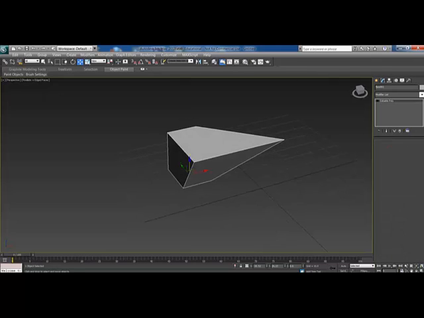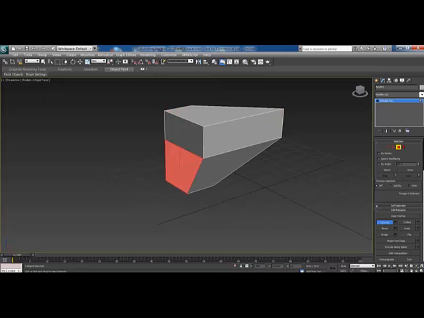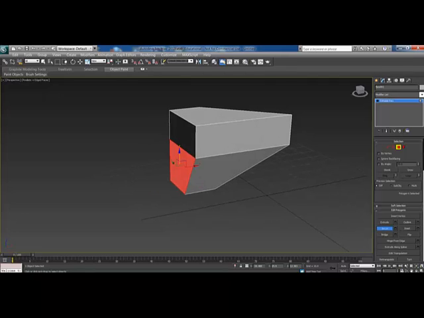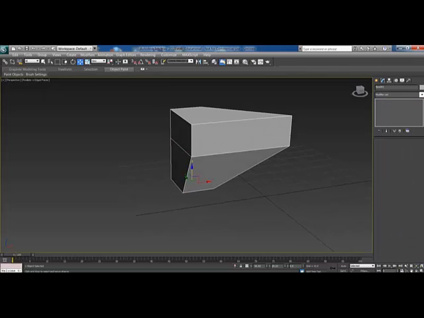And if I click on a polygon and I hit extrude, it'll stretch it out. If I click on another side and I hit bevel, I can stretch it out. And then when I let go, I can make it smaller or larger. To select another object, I need to turn off these keys.